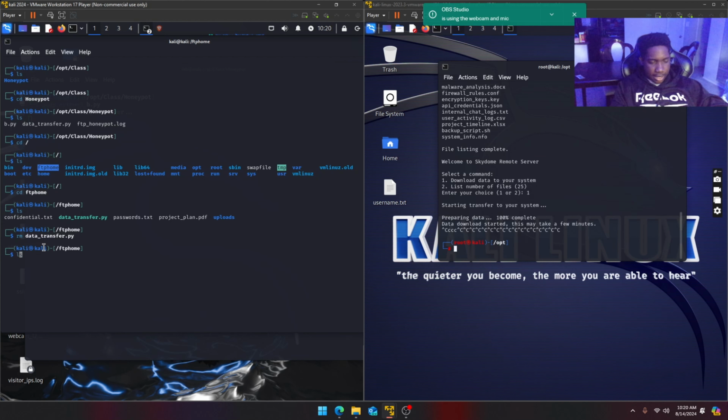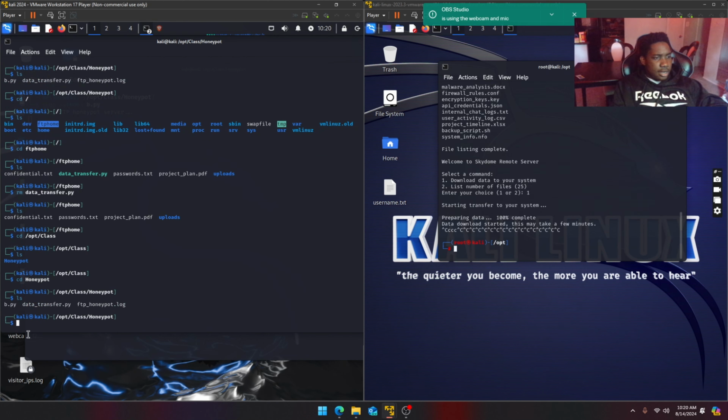py. ls right there. So you could create files in here, whatever you wanted to download. And if I go back to opt class, ls, cd honeypot, then I could move this. So what you want to do is create a folder there, the FTP home, then move this and any other file you want a hacker to see to that folder.